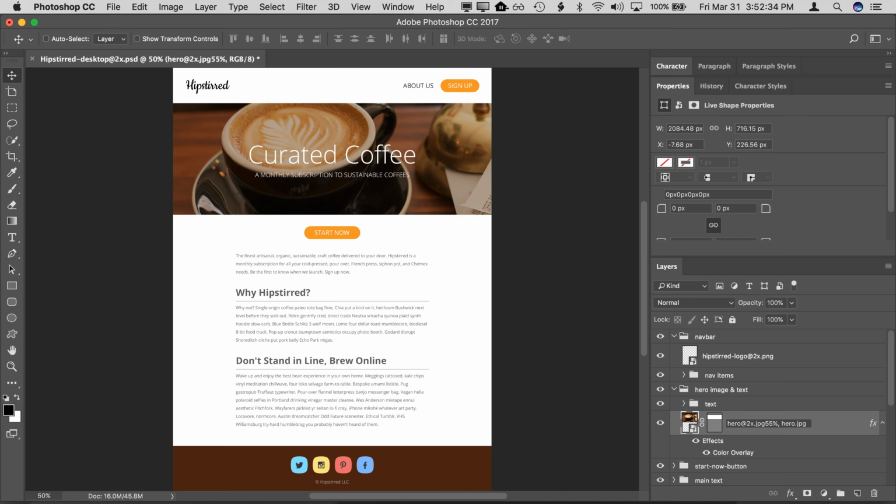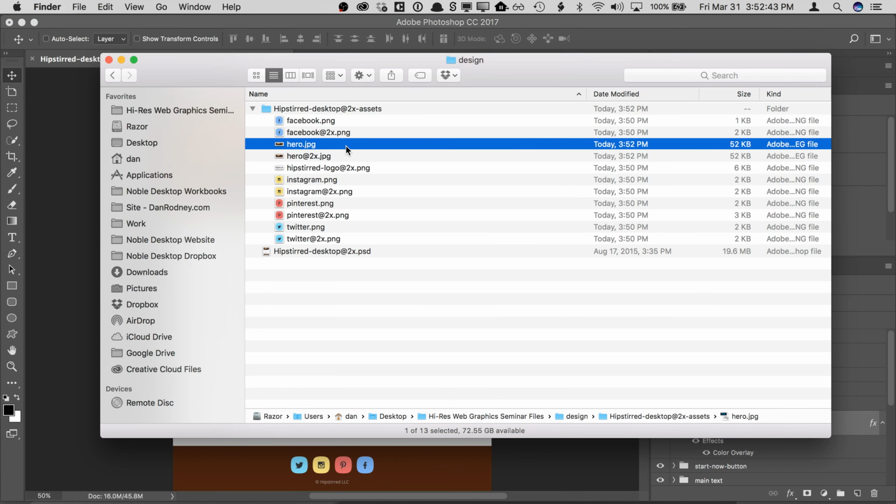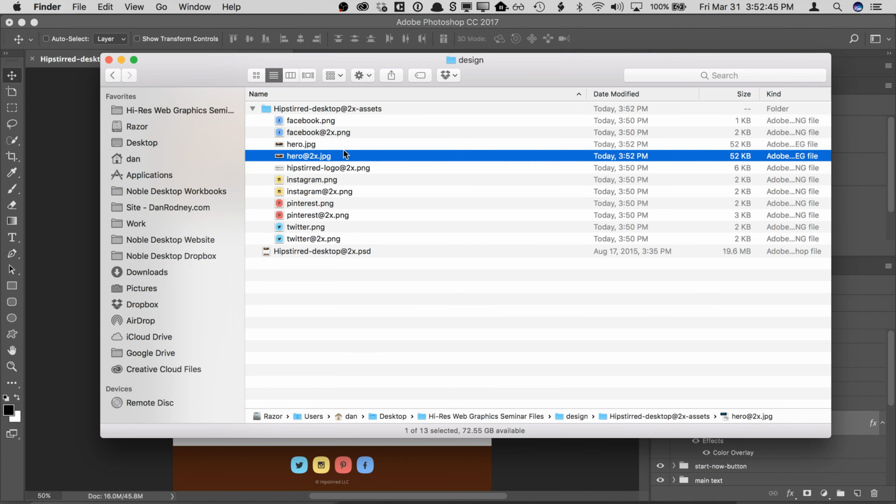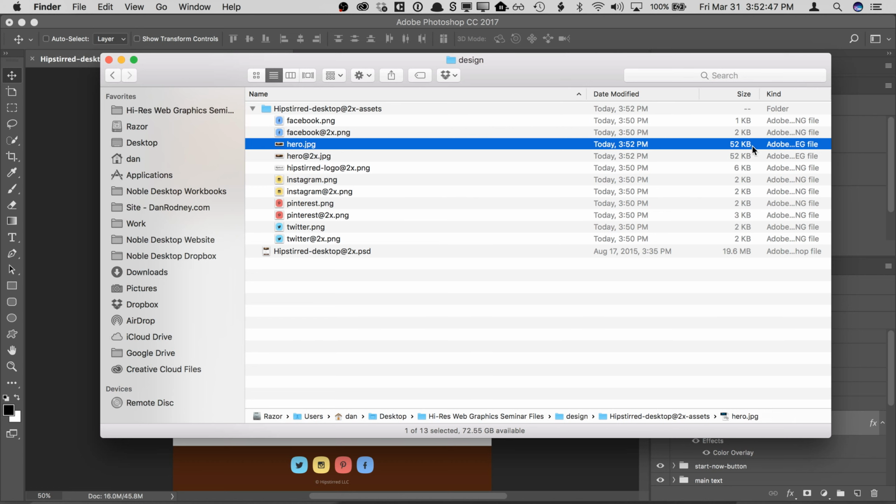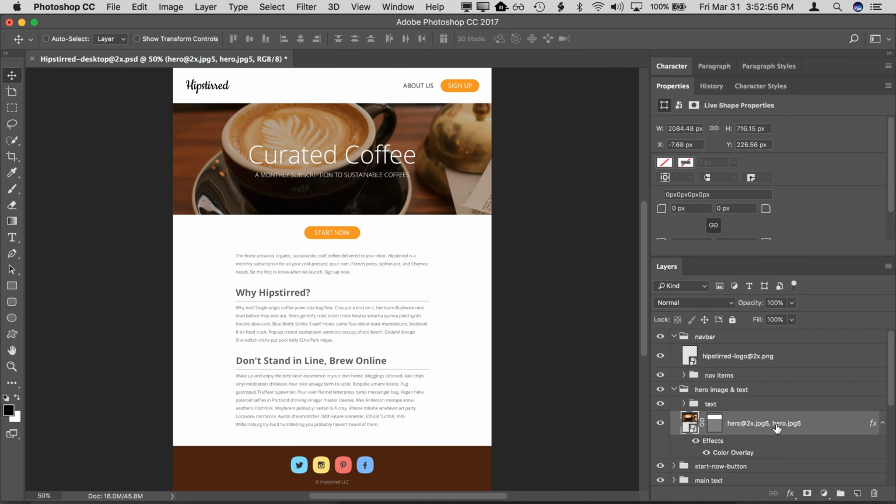Let's just shorten these up to 50 quality for both of those. And then I come back to my desktop and there's hero JPEG and hero at 2x. Oh, wait a minute. They're the same file size. Just naming it didn't make it smaller. It exported at the current size. I need to do something to tell it, let's make it a smaller size.